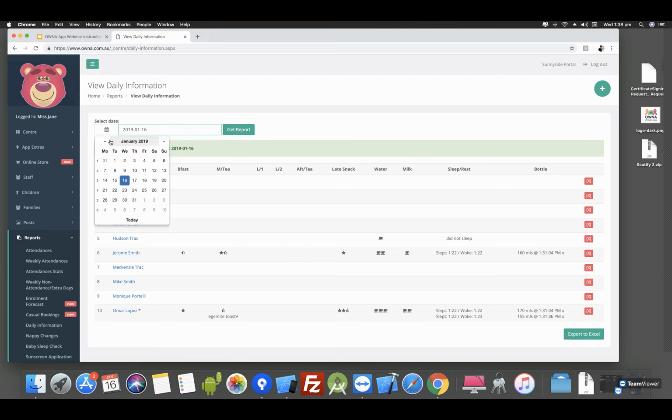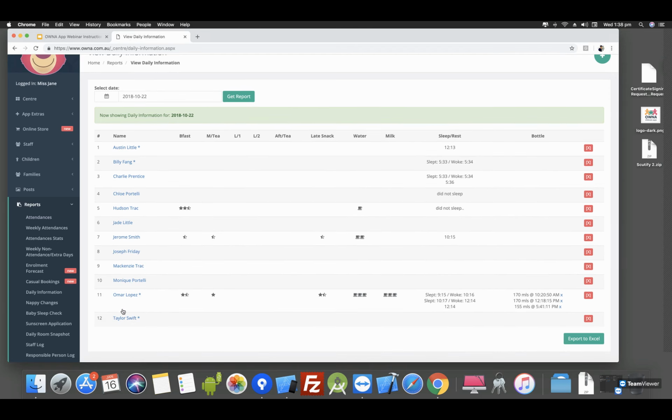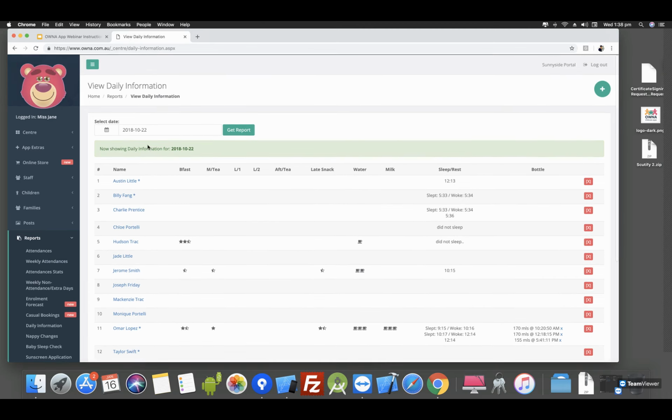I can go back as well. Let's say I've been audited, an assessor comes in, or we had a complaint back on the 22nd of October. You can go back to the 22nd of October. Rather than rummaging through boxes of paperwork, I get the report. Again, I can see that data on that day. I've got 12 kids in the centre on that particular day. Breakfast, morning tea, lunch, and so forth. All that information's there. Okay, that's your daily information.